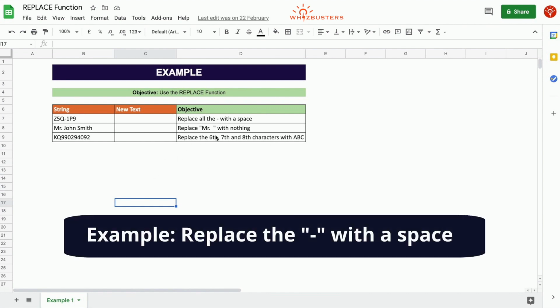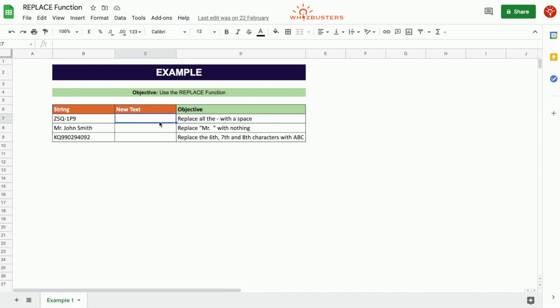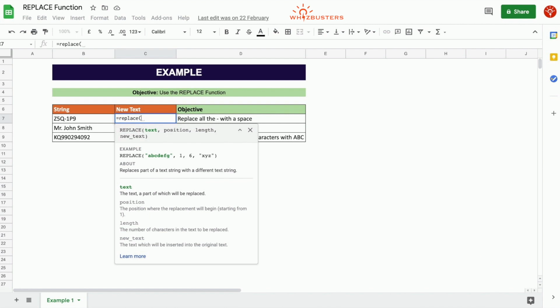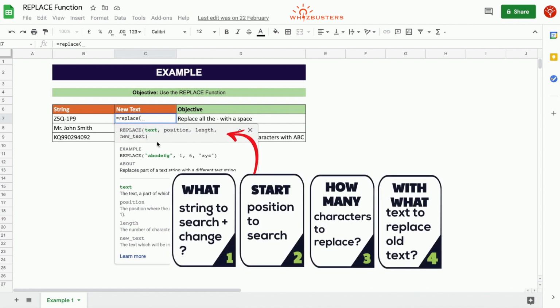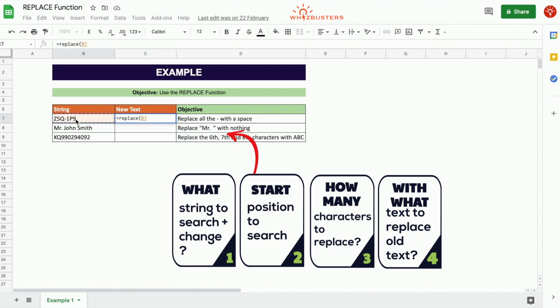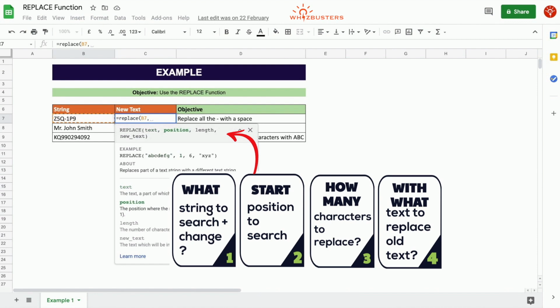For the first example, we want to replace the hyphen with a space. We can use the replace function to do this. So if we type equal replace, open parenthesis, we recall there are 4 parameters. Firstly, what text or string do we want to change? The string is in this cell, so we click this cell to reference this. The second parameter is asking the starting position of the text we want to search. Well, let's count. 1, 2, 3, 4, the 4th position. So we type 4 as the starting position.